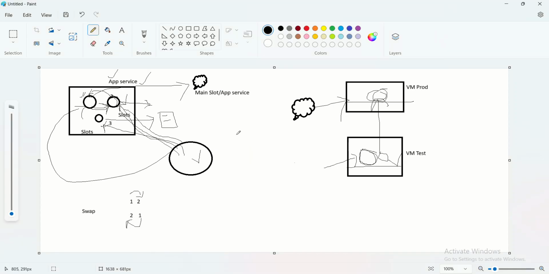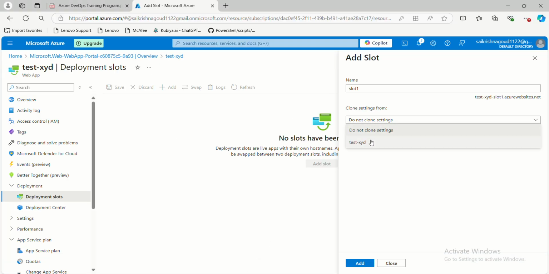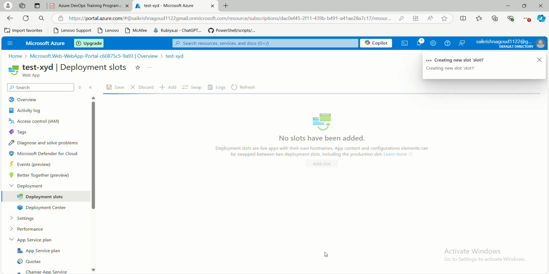Next, while creating the deployment slot, do you want to clone the settings? Similarly, if you want to create a deployment slot 2, initially it was 1, so you may want to copy whatever I have from 1 to 2. Yes, I want to copy it. If you want, you can copy it from the main one, the test-xyz one. If you click on add, it will create one deployment slot along with your main one. Now it will show you your main slot as well. So with this you can create a deployment slot.